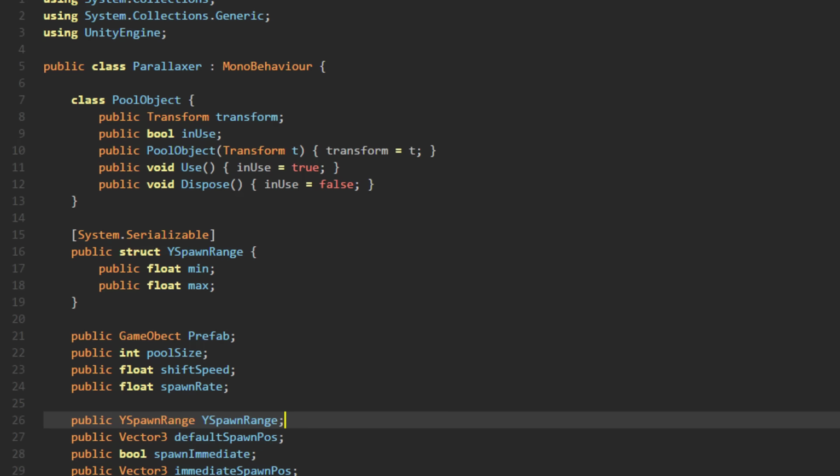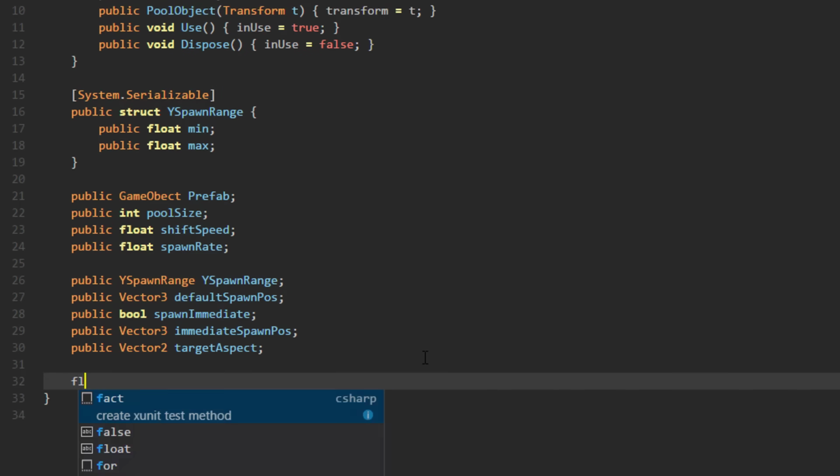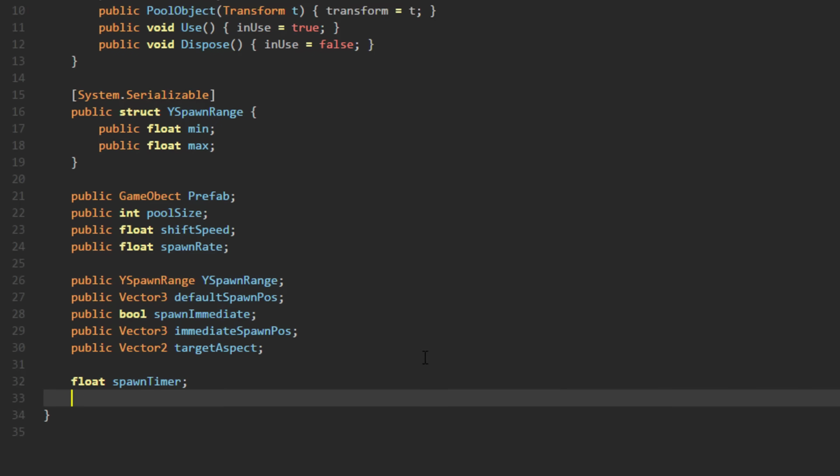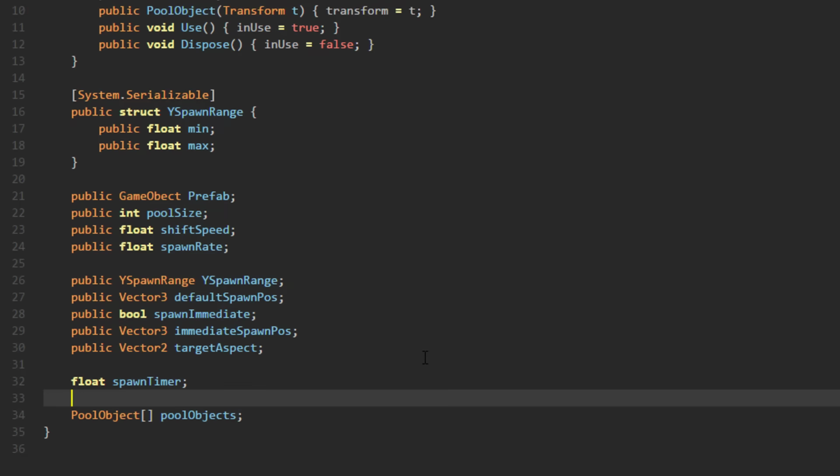Okay, a couple more member variables that we need to consider that are local. We need a spawn timer, so float spawn timer. We need to have an array of our pool objects. I'll put that down here. Pool object array, pool objects. We need to store our target aspect. So this, let's call these different names.